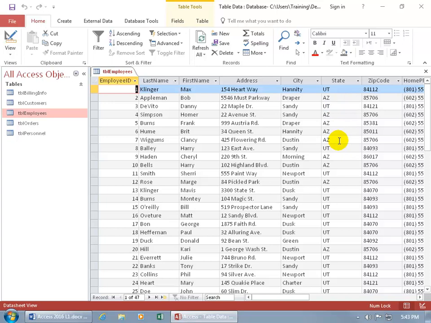But you can imagine if you had thousands of records and more than just 2 states to work with, then it's just easier to filter, or what's called filtering, where you can set the criteria to view only those records, like those employees who work in the state of Utah. And you can do it one of many ways.